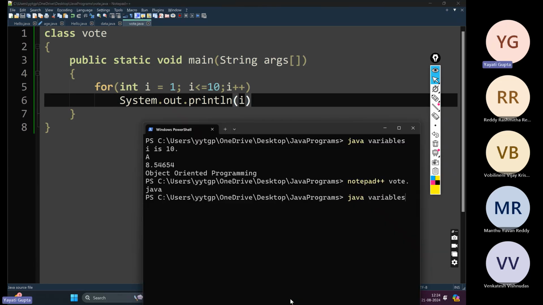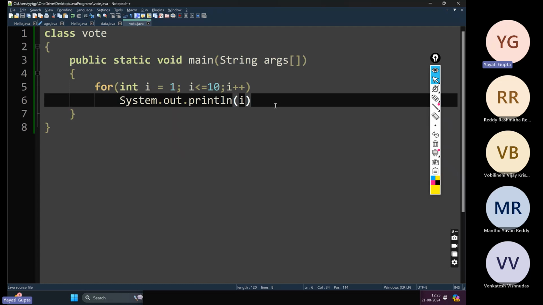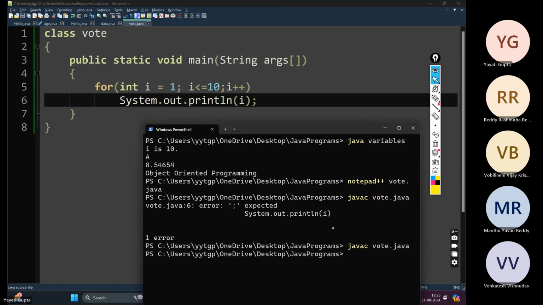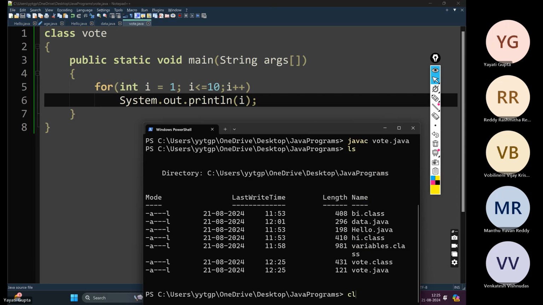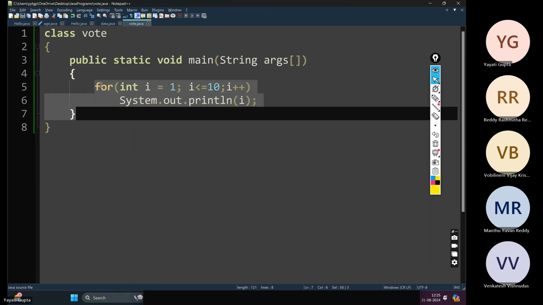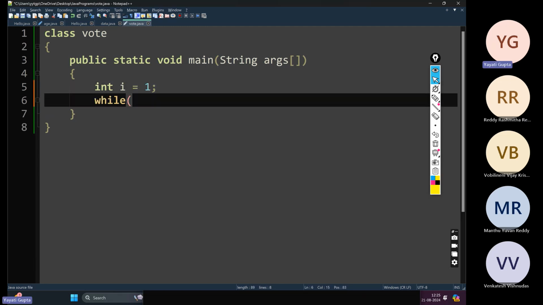If you want to execute it, it's fine. Right, so semicolon is missing. So it's okay. You can also use a while loop for this. So how do you use a while loop for this? The same way. int i equals 1, while i is less than or equal to 10.